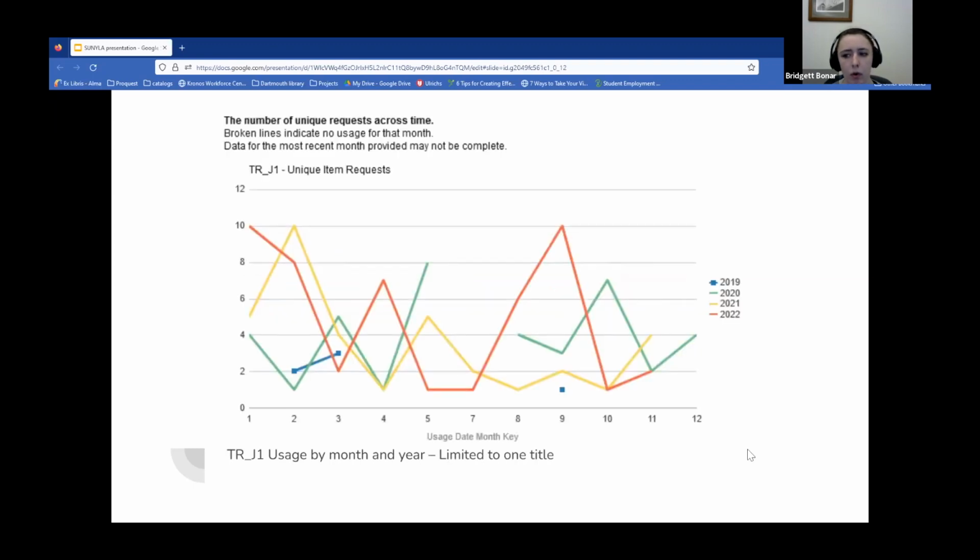Where this type of graph works a little bit less is at a more granular level. This is the same graph, but it's limited to one title. And as you can see, a single title doesn't usually follow that same path as the aggregate data. And where there's no usage for the month, the line just breaks off, which makes it harder to follow.